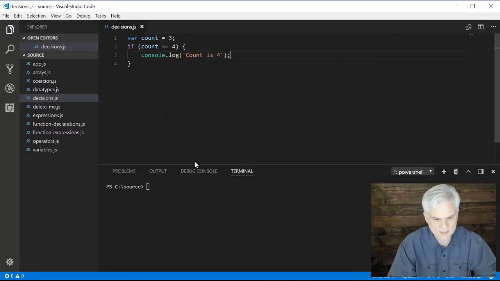So the first time we run this, we're not going to get anything. It'll just exit. What we can do is change this to count equals 3, like so. And now when we run it, we'll see the message count is 3. All right, very uninspiring.